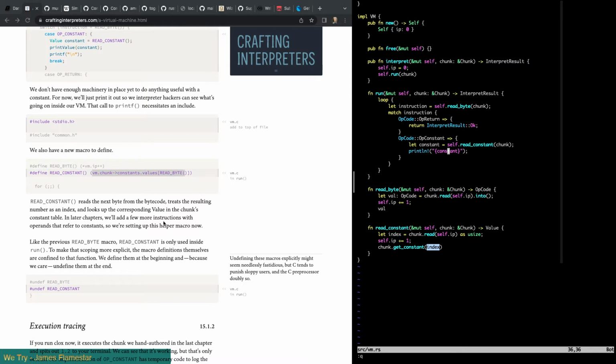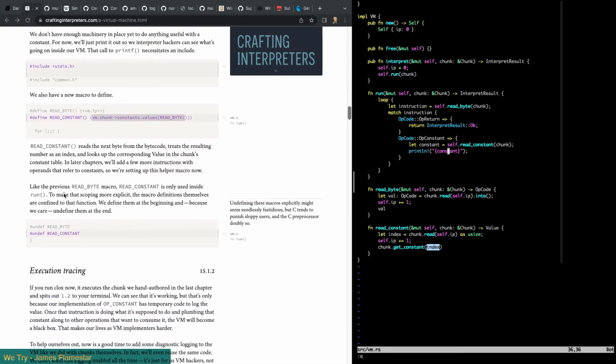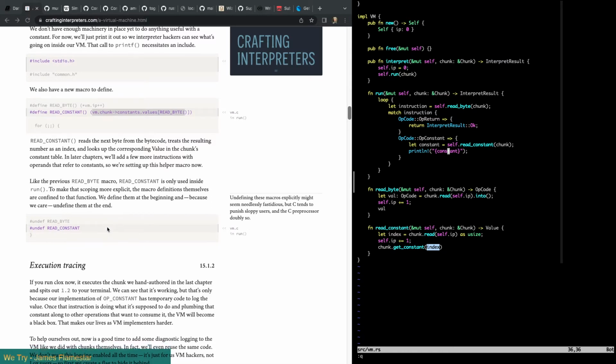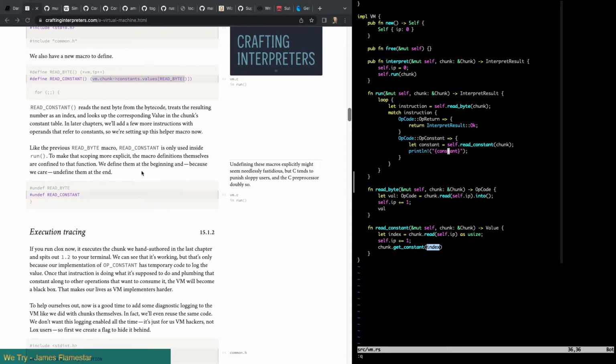In later chapters, we'll add a few more instructions with operands that refer to constants, so we're setting up this helper macro now. Like the previous read byte, read constant is only used inside run. To make scoping more explicit, the macro definitions themselves are confined within that function. We define them at the beginning, and because we care, undefine them at the end. Undefining these macros explicitly might seem needlessly fastidious, but C tends to punish sloppy users and the C preprocessor doubly so.